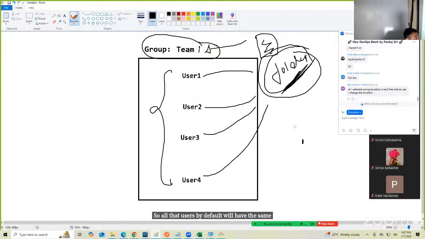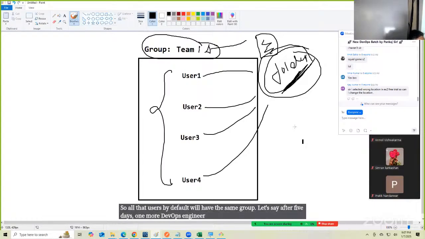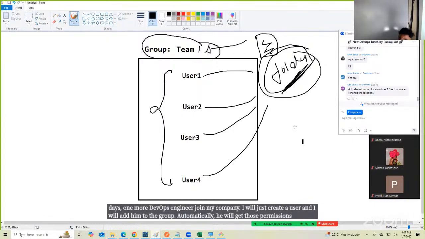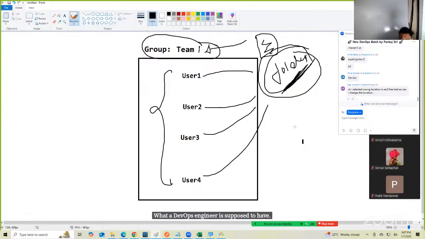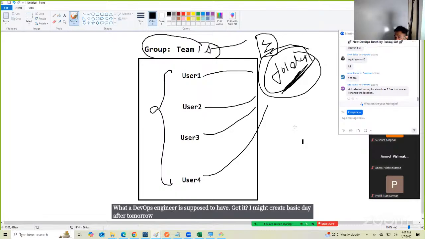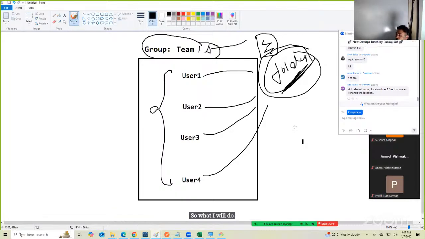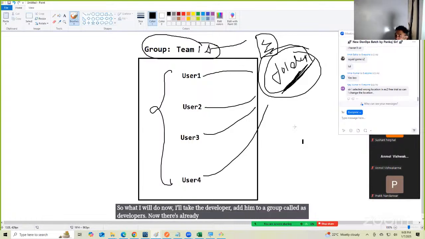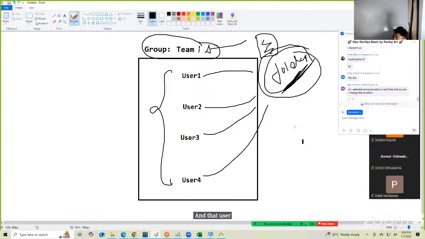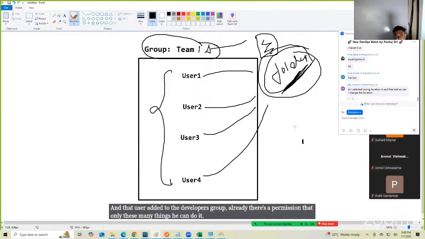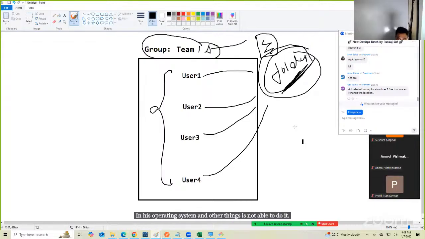Let's say after 5 days one more DevOps engineer joined my company. I will just create a user and add him to the group. Automatically he will get those permissions that a DevOps engineer is supposed to have. Got it? Day after tomorrow, one more fellow joins who is a developer. I'll take that developer and add him to a group called developers. Now there's already a permission set on the group, and that user added to the developers group can only do these many things in this operating system and is not able to do other things. Is this clear everyone now?